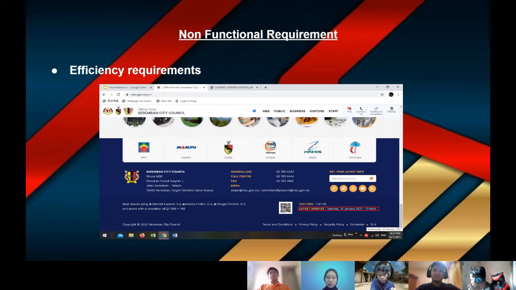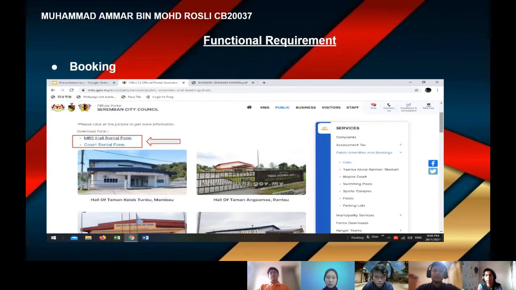The users can also make a booking for the public amenities if they want to hold any events such as sports events or wedding ceremonies. We can see on the website they have the link for them to make bookings for the hall.